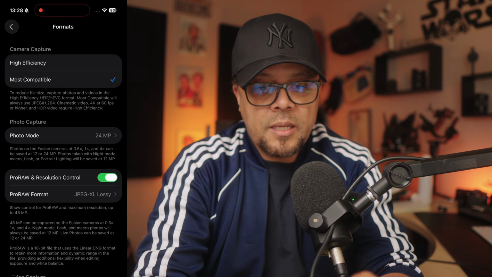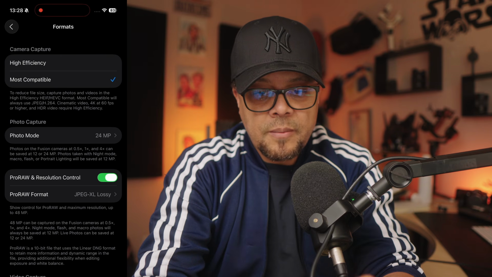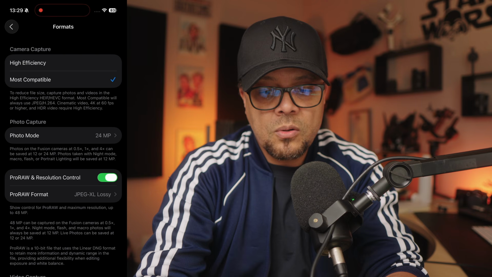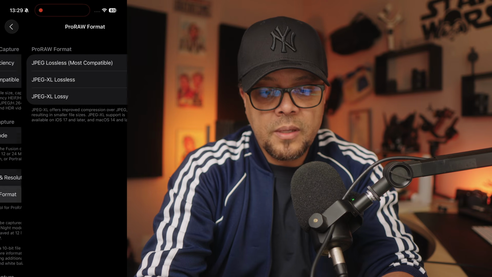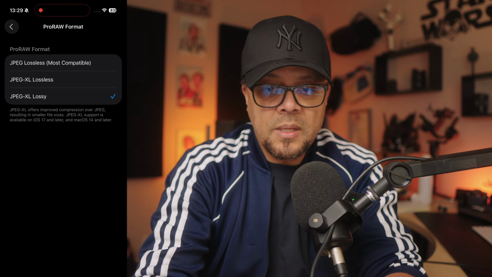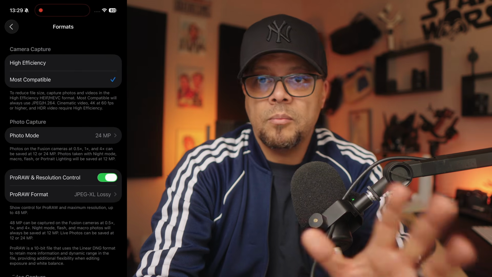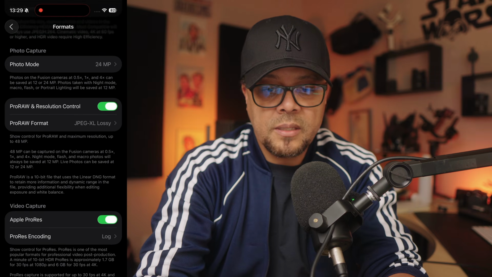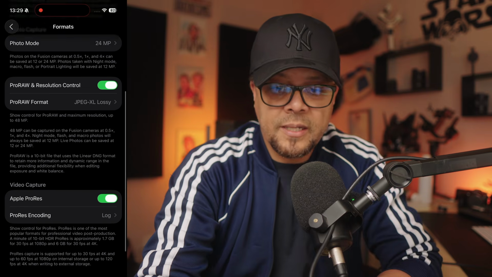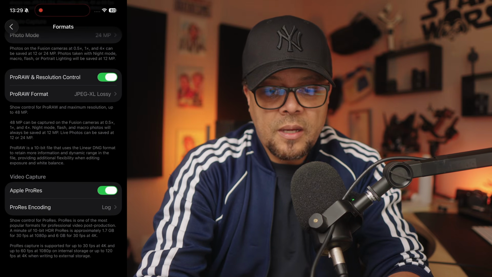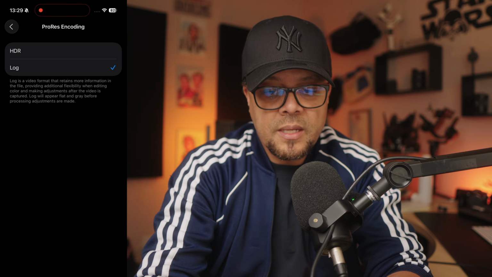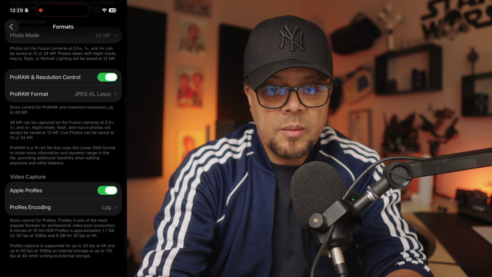Photo capture, the photo mode, I keep it at 24 megapixels. And then I switch on ProRAW and resolution control, and ProRAW format, I often just keep it at JPEG XL lossy. This gives me the best quality while maintaining a relatively okay size file. And then going over to video capture, I often just switch on Apple ProRes, and ProRes recording is enabled as log.